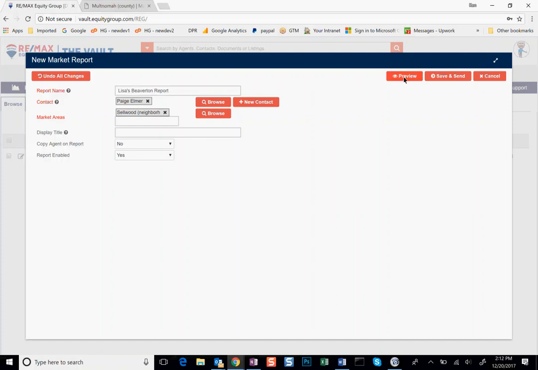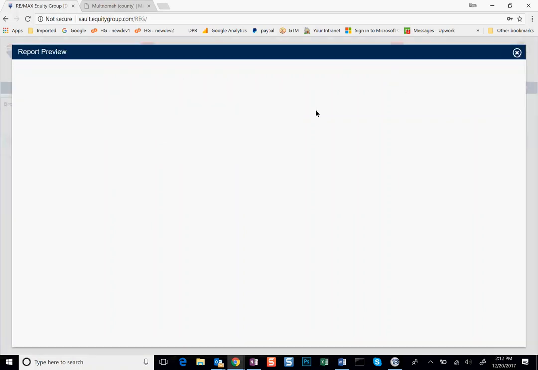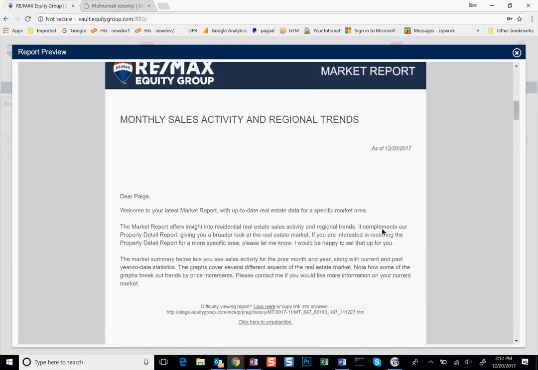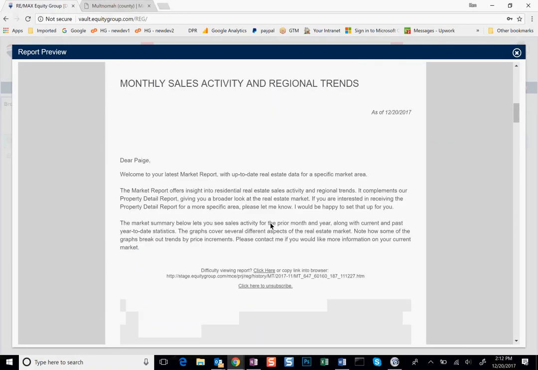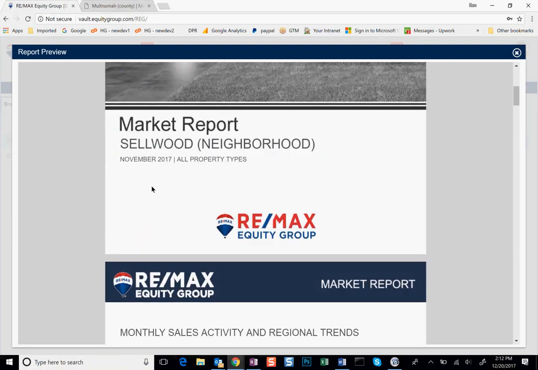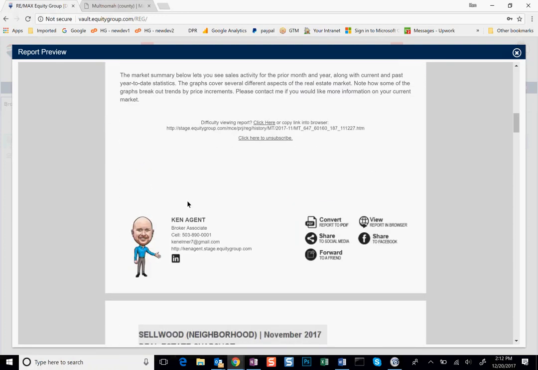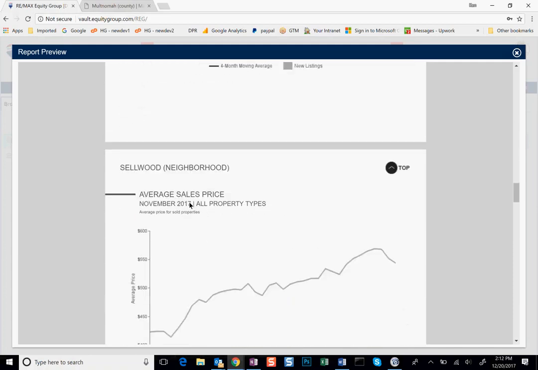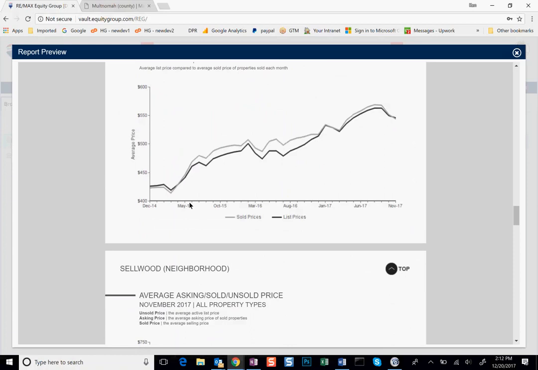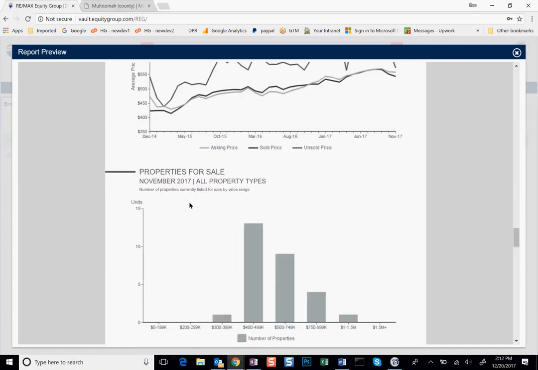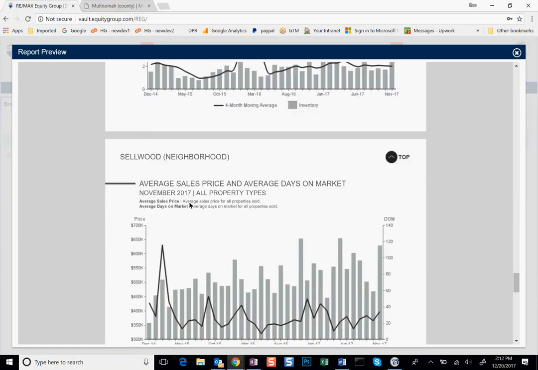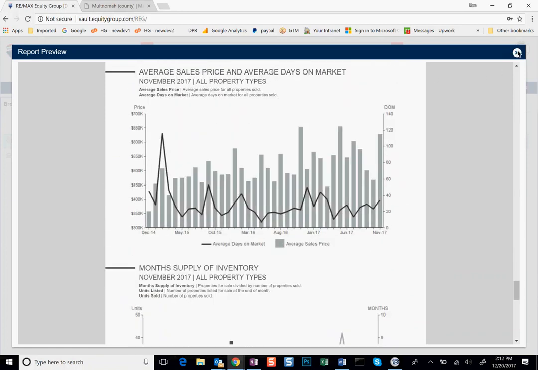So once I get here, if I want to see it before I send it, I click preview. Preview actually generates exactly what the report's going to be. And so you can see it's all branded to me. It's got Sellwood, the Sellwood neighborhood area. I scroll down, we've got all of our different stats, our different market types, and then all of our different averages, selling prices, unsold. I know I'm going a little bit quick, but you'll be able to really dive deep into these reports at another time.